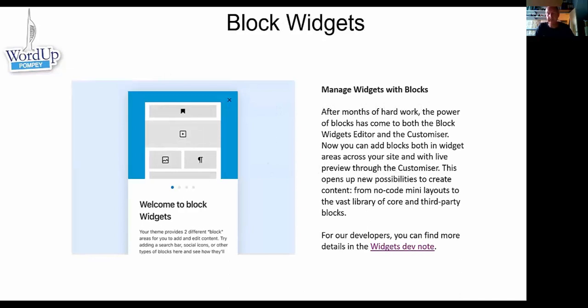Block widgets. Now, anyone who wants to say something more than me can kick in at any time to say what you know about block widgets. We're going to go through it once, very quickly, and then we're going to go through it with live examples.